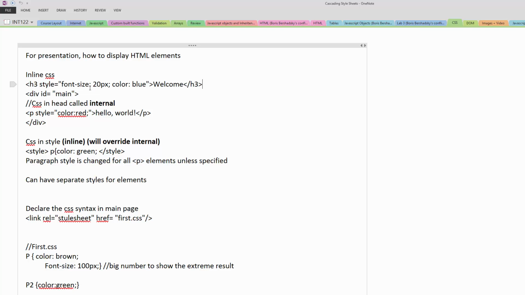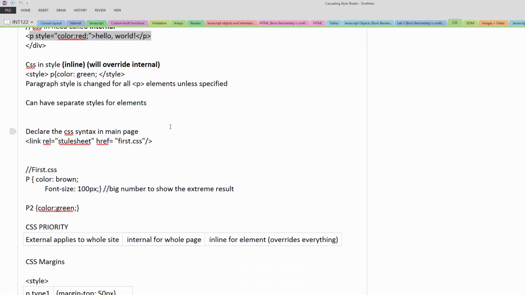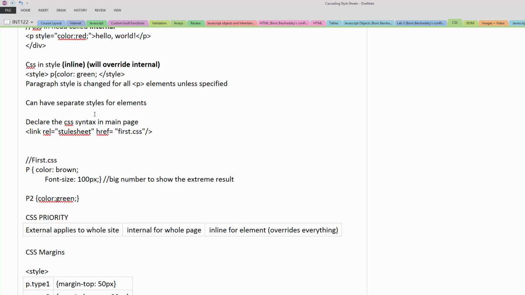Oh, that's internal. This is inline. Internal means you have all the CSS at the top. Inline means it's at the element. Okay. Well, that's fine. Just switch the meaning of it. Can have separate styles for elements.